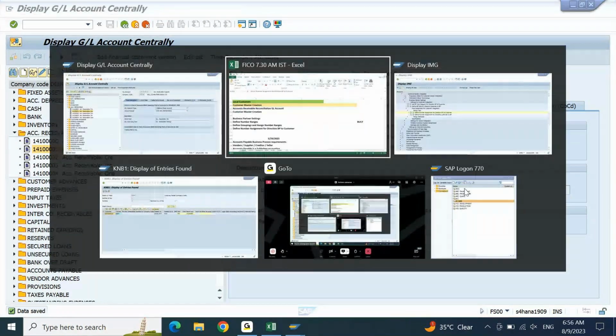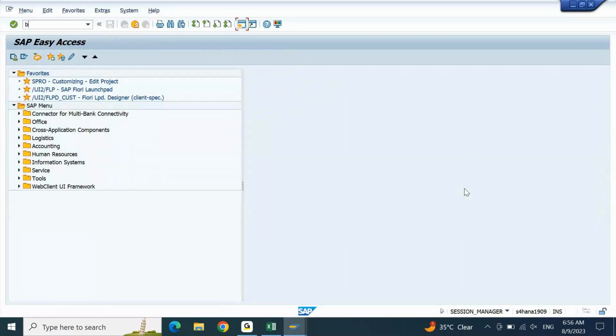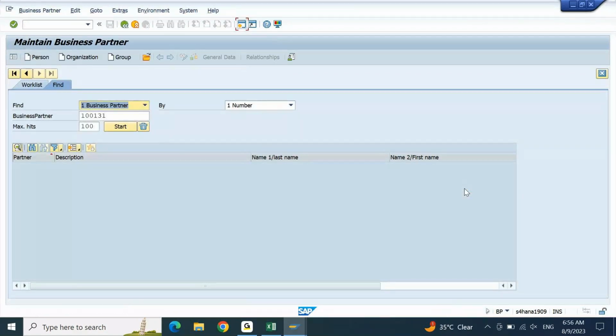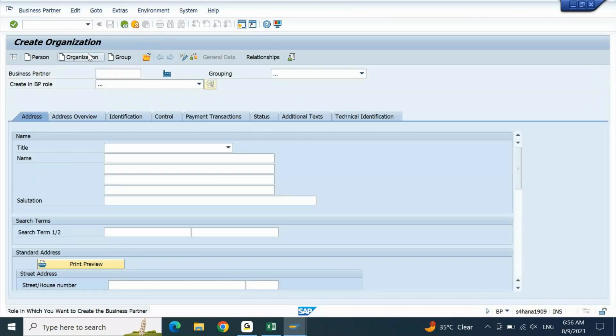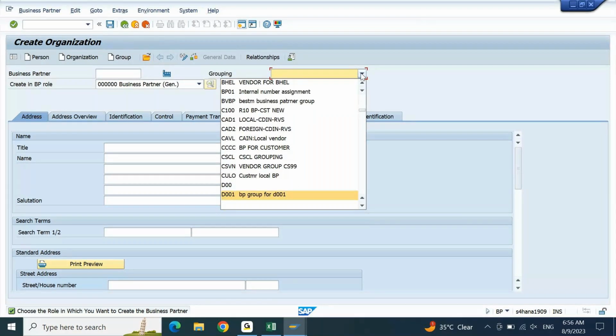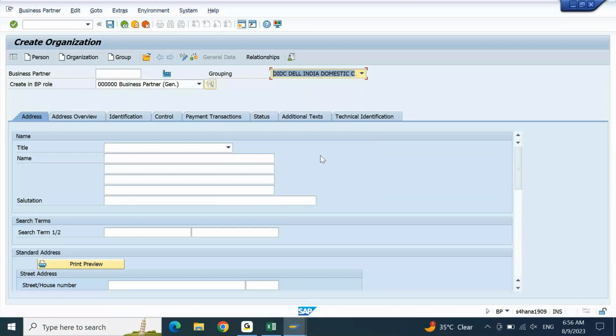Once this is done, next point is to create the business partner. For creating business partner, let's go to BP. In BP, let us select the organization. I'll click on organization and I'll first pick the BP grouping. What we created was Dell India domestic customer. So I'll click on D on my keyboard. It will give D. This is the BP grouping that we created. Dell India domestic customer. Let me pick this and I'll write title as company.